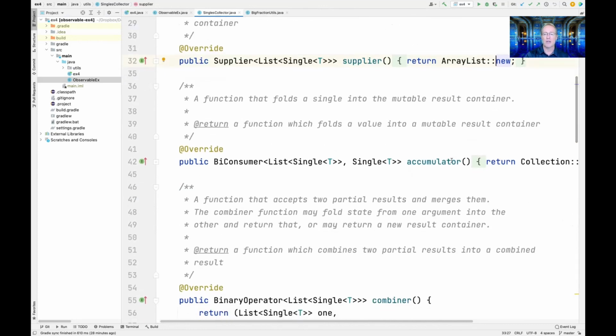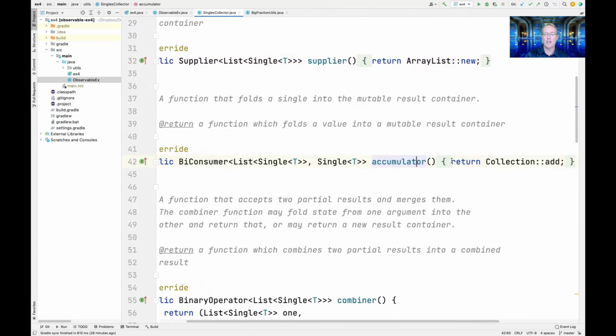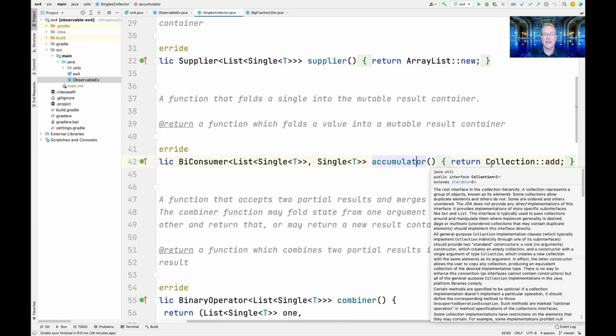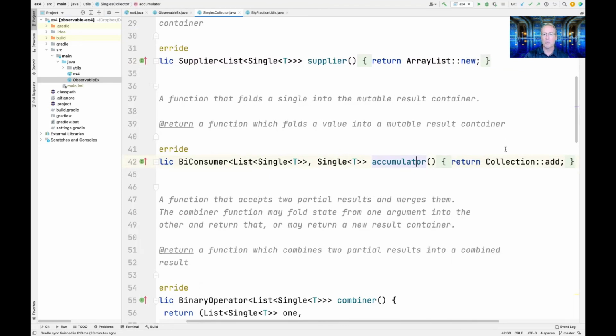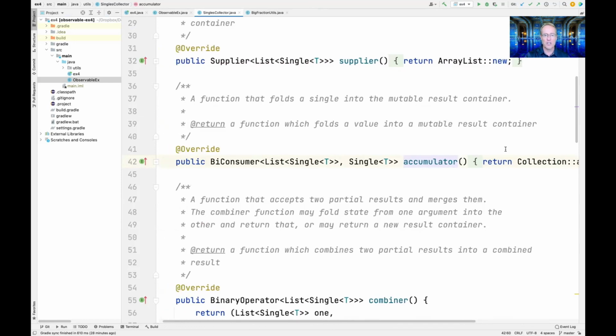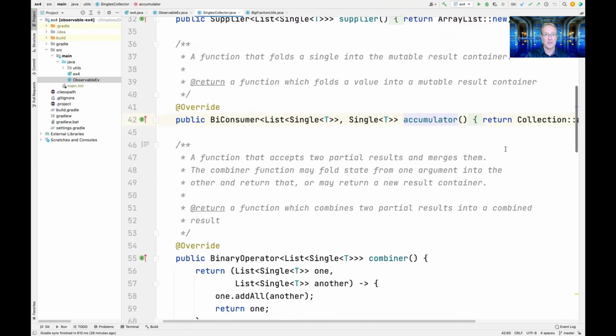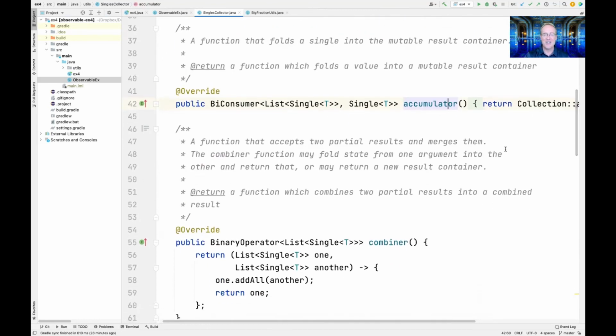We then have something called an accumulator. And as you can see, what the accumulator does is it returns a BiConsumer, which in this case will just be adding to a collection. So it'll just be the add method reference that's defined for Collection. So we can add things to our list, which is our mutable result container.